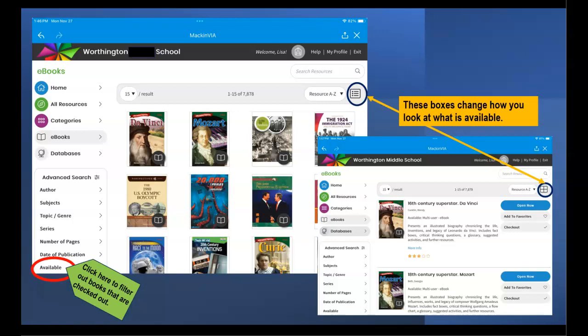These books are available to everyone in the state of Minnesota, so if you are in another state or country, you will not be able to access these books with your iPad.